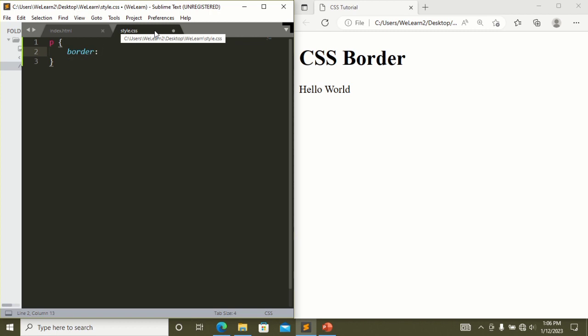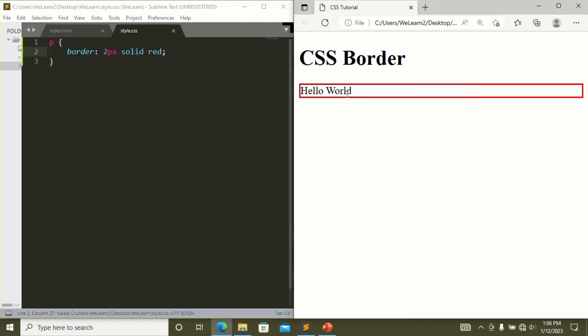So first you specify the width, let's say 2 pixels, and then the style, let's use solid. We are going to try the rest out, and let's use red. Let's save and refresh. So this is what we have. This is the border. 2 is the width of it, solid is the type, and red is the color.